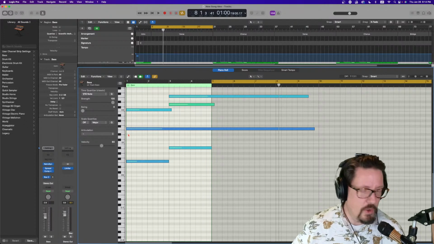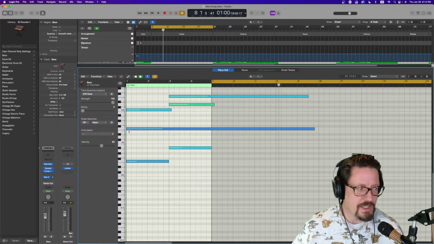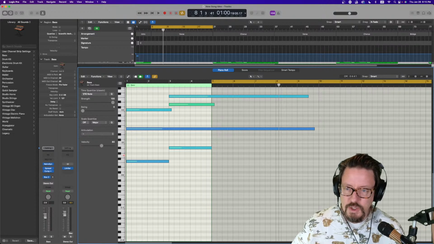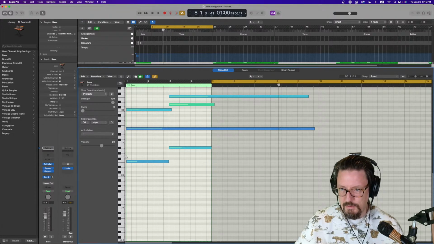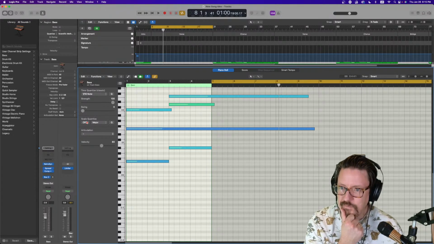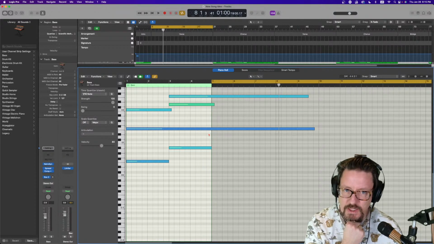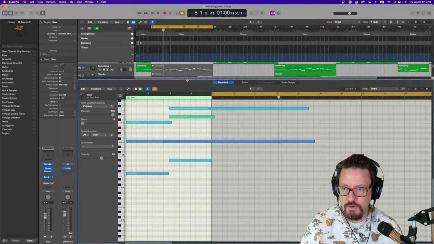Oh, okay. So it's like a lock to a scale kind of function. So you can say, I want to have a C major scale here, and those are the only notes that are going to show up. Is that what that is? If that's what it is, then I see some value in that for sure.